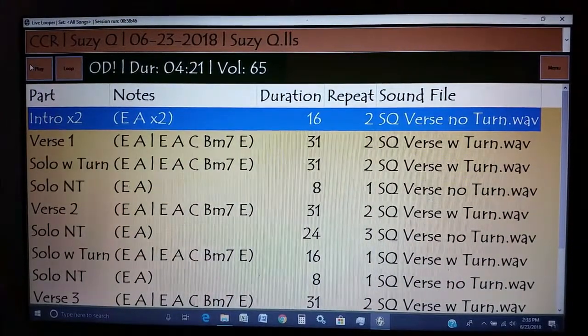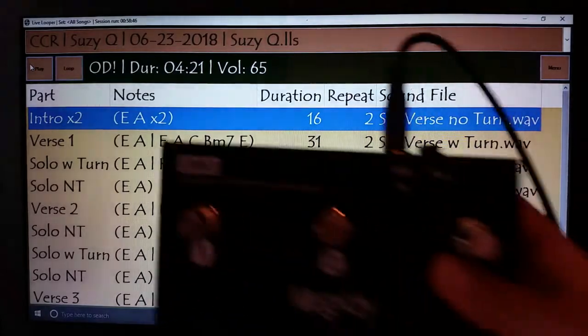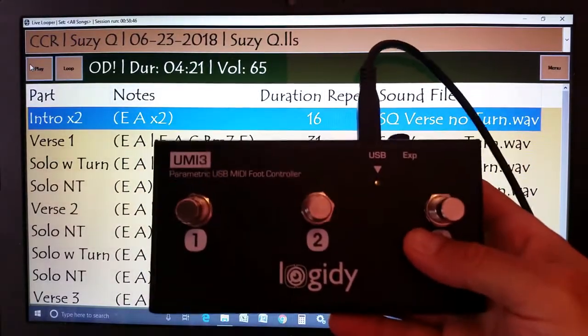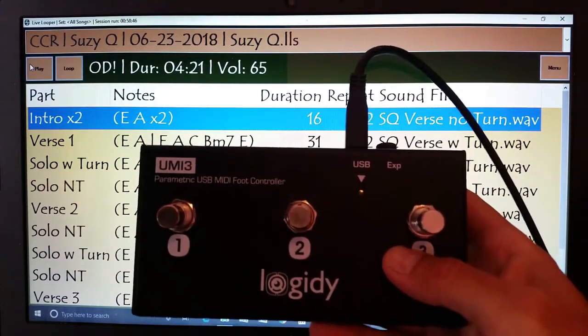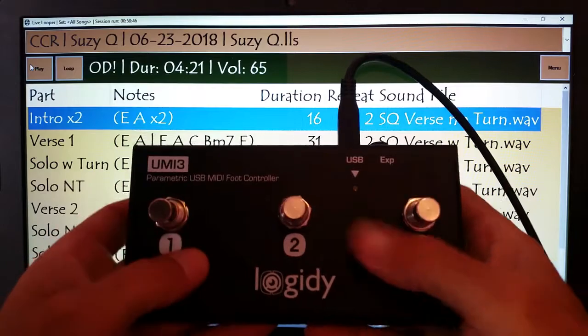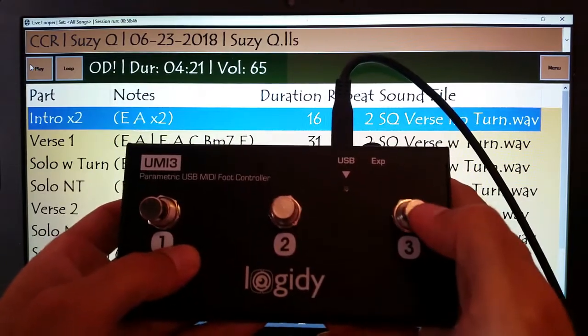Okay, a couple other things I want to show you that we can control with a foot switch. I've retrained my foot switch. Again, they sell foot switches with up to 12 buttons on them. Mine only has 3. So now I have play stop here, and I've got volume up and volume down.